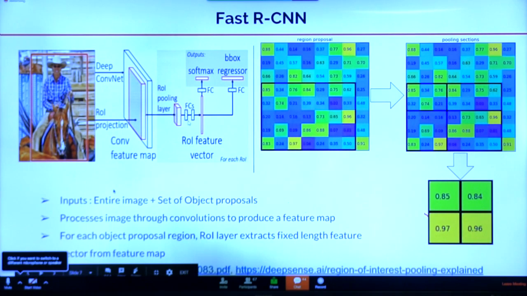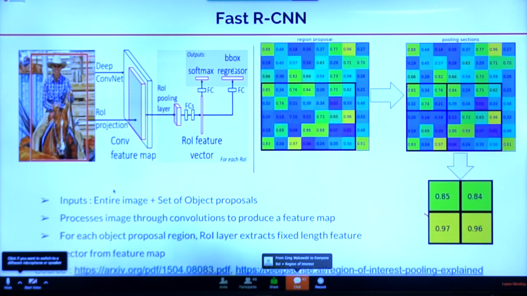Once they apply fully connected layers, they have a multitask loss, which is the softmax plus regression loss. Softmax is basically for classification, which object is present, and the corresponding bounding box is given by the bounding box regressor. So the loss function is unique. There is no need to have separate stages in the same pipeline, but a unified loss function can be applied.